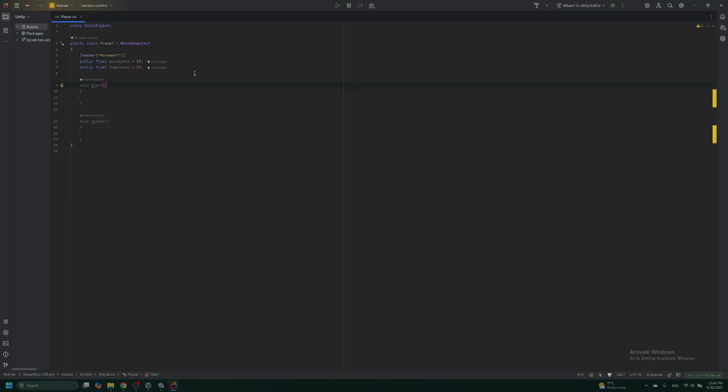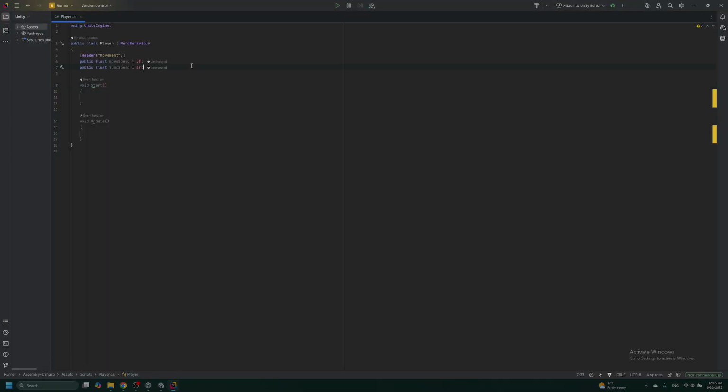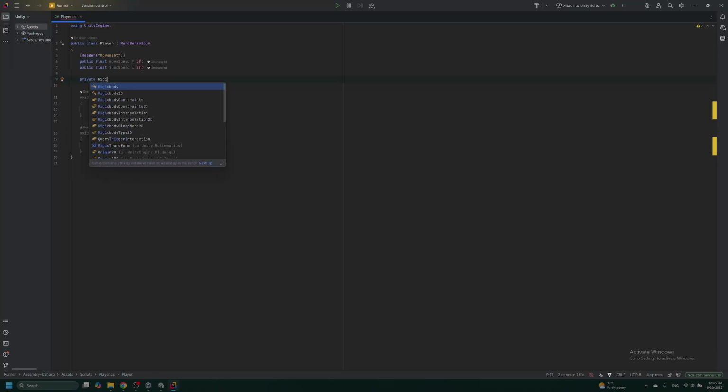So now we need the player to move somehow. And what is responsible for movement is the Rigidbody. Because it's using physics, it can add velocity to our player. But somehow we need to access this Rigidbody component. To do this, we need a private variable this time. Let's type private, and the type would be Rigidbody2D. And let's call it rb.